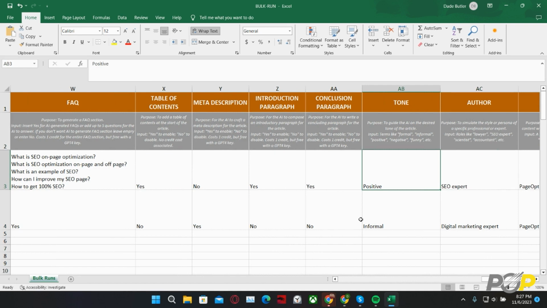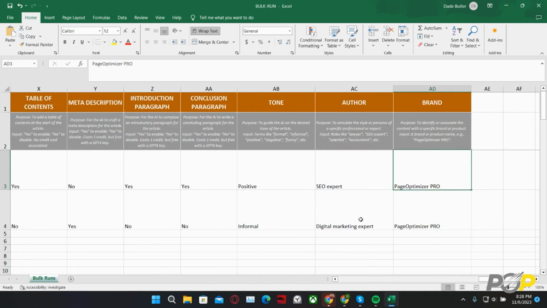Moving on to the AB column, this is the tone column. Here, we can specify the tone that we would like the AI writer to write with. We can have it write in a formal manner, an informal manner, a stoic manner. Maybe we want it to write in a precise manner. The choice is yours, but please specify it inside of the AB column.